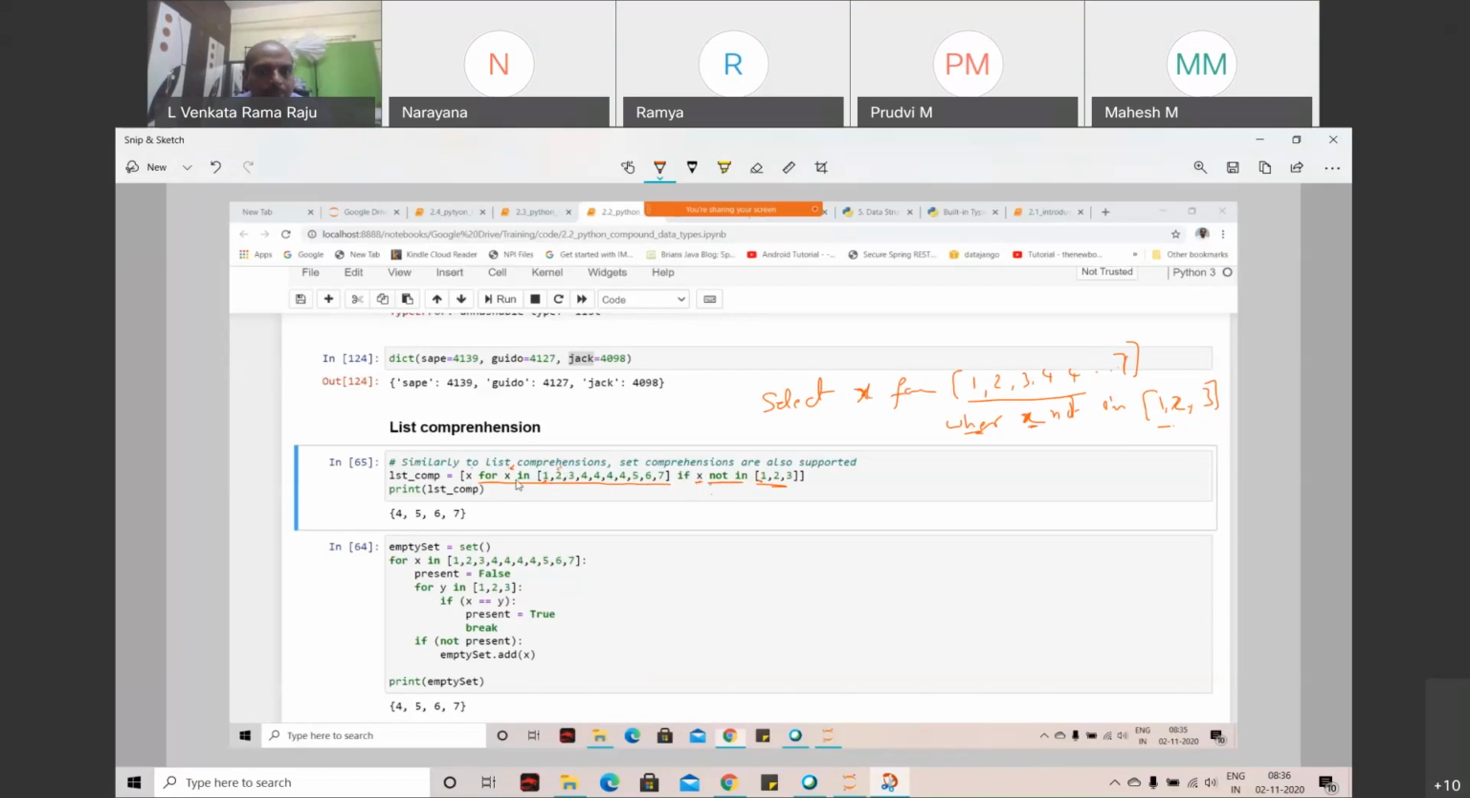Again, 2 will come into x, and it will check whether 2 is present in this or not. It is present, so again false will come. It is not going to grab into x. 3 is there, so it is also not going to come into x. Now 4 came into x. Is 4 present or not? It is not there, so the condition is true, and 4 is going to come into x. Again 4, again 4, then 4, 5, 6, 7. So x will have all the values which are not present in this.